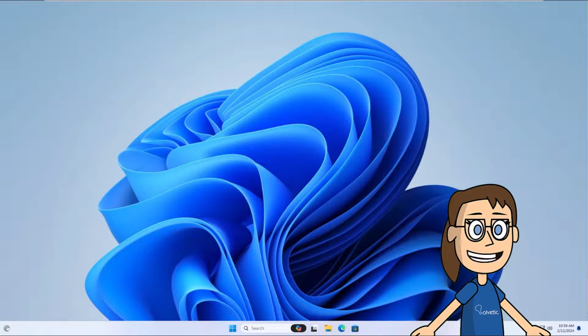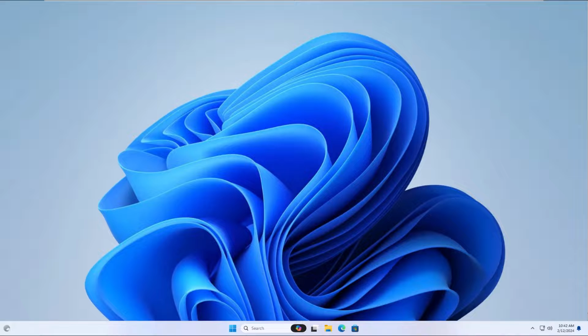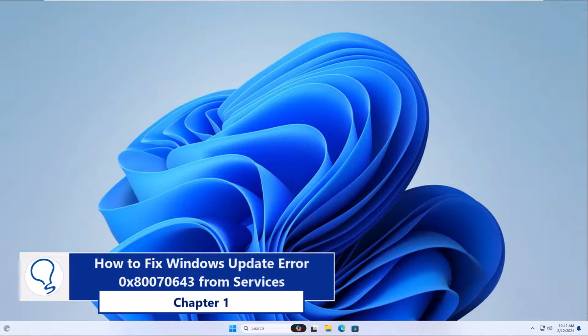Today in Solvetic, we will see how to fix Windows Update error 0x80070643. Chapter 1. How to fix Windows Update error 0x80070643 from services.